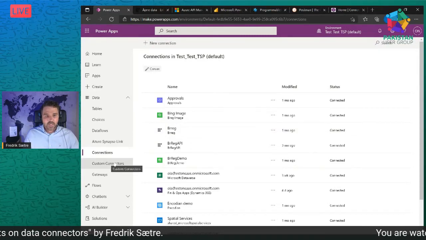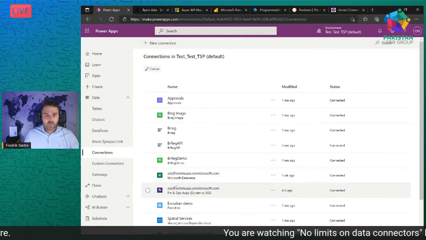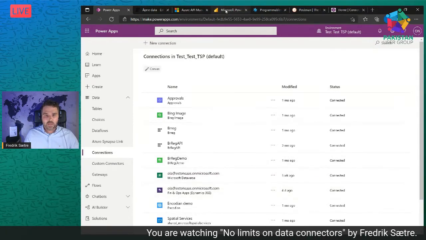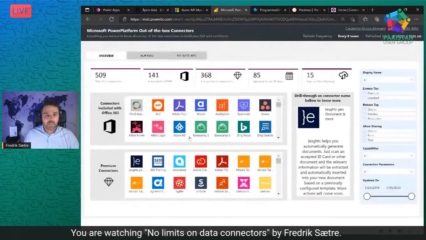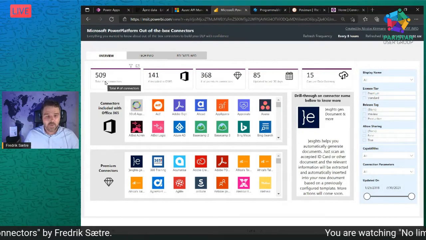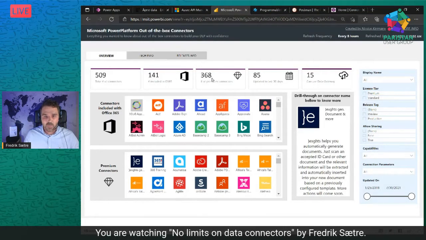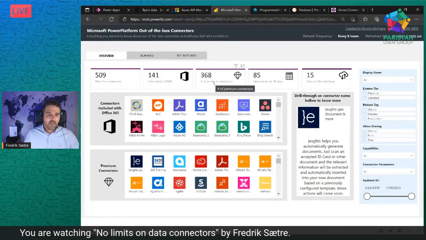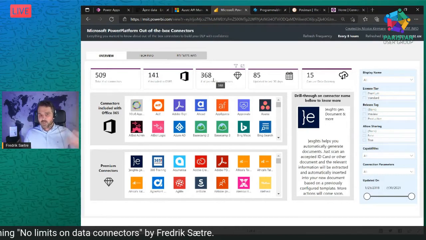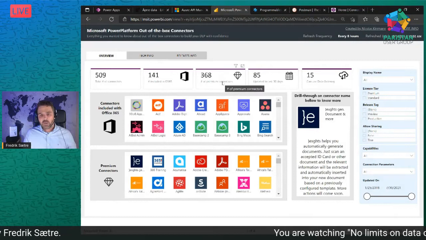So what we're going to look at is the custom connectors, but I did want to just show you a web page or a Power BI report. This is a dashboard made by, I don't know who made this, but it shows all the different connectors that are in the application. You can see here, there's 509 right now and increasing. This is a very nice web page where you can see what's included in Office 365, how many premium connectors there are. And I think, as I said, if you want to use custom connectors, you need to have a premium subscription.